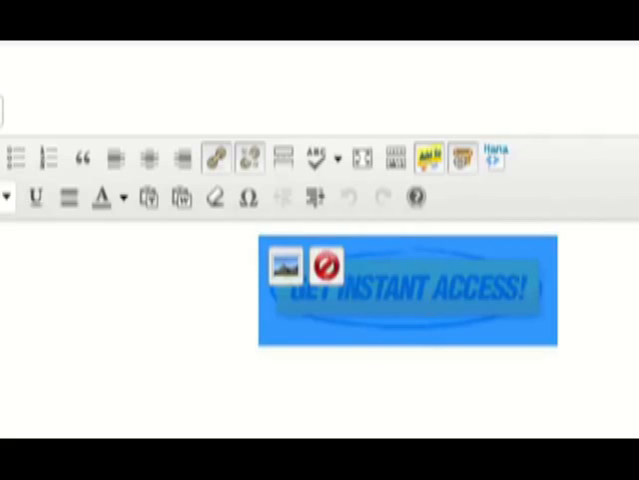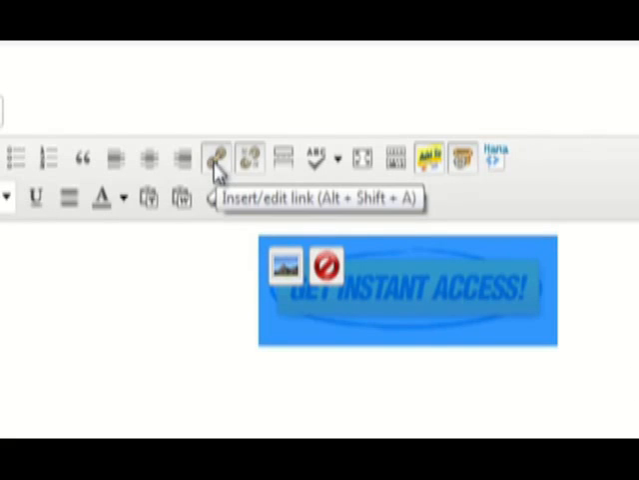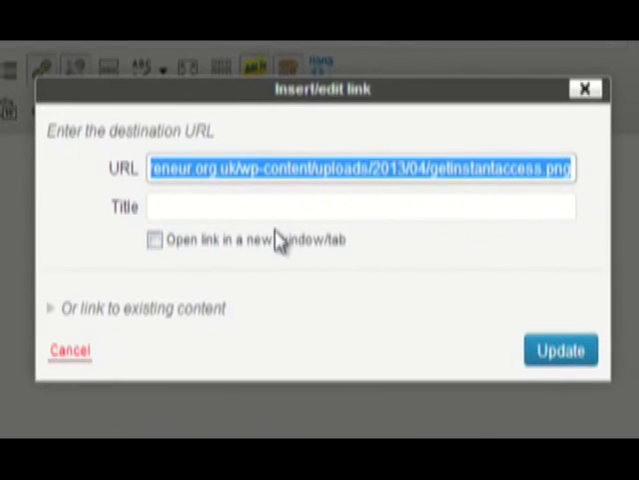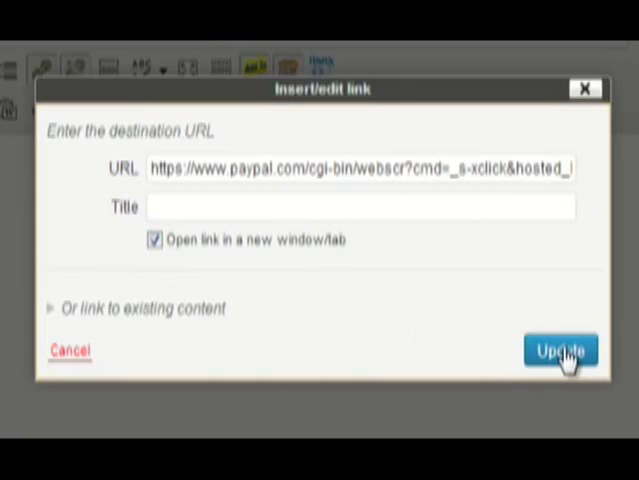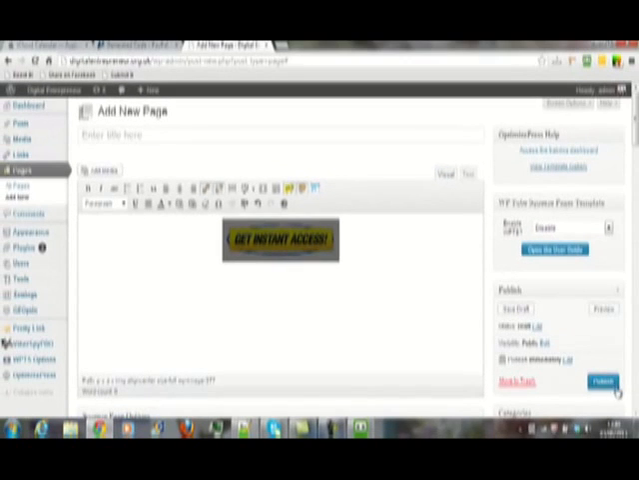So if I click on that, and then I click on the link there, okay, so that's to insert a link, and I will paste that PayPal email link that I copied before. That gets pasted in there, and I would also probably open the link in a new window or tab. So update that. And then if I publish my page, then that page will have that button on there, and when people click on that button, they'll go straight to your PayPal page where we just set up the button for it. So it's as simple as that.